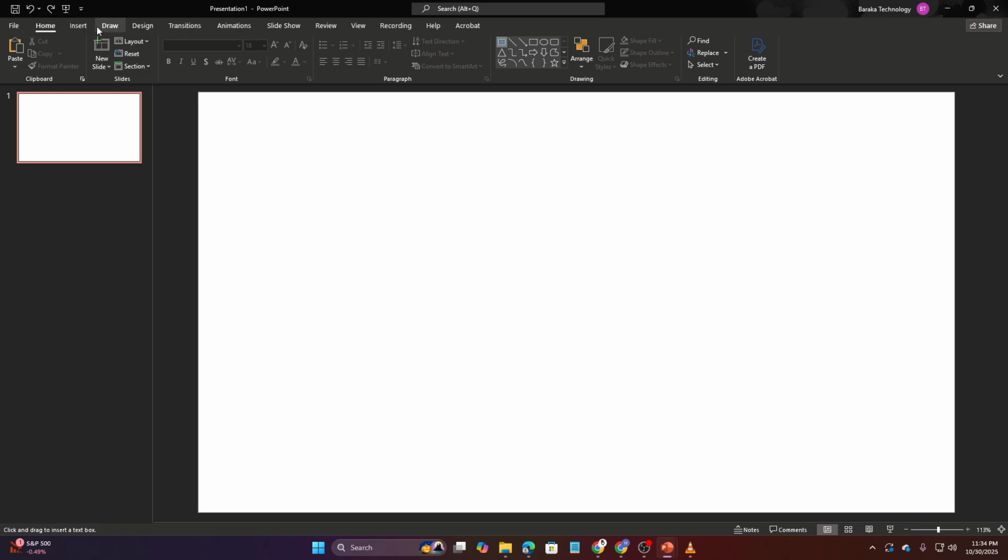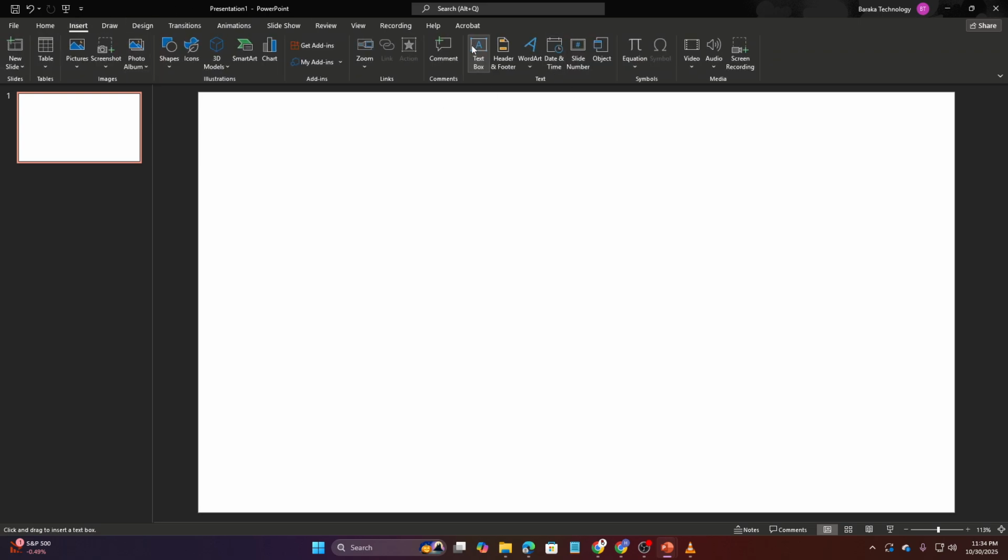Now, click anywhere on your blank slide where you want your text to appear. Don't worry if it's not perfect the first time. You can always move and adjust the text box later. Once clicked, start typing your content. This could be a title, bullet points, or any information you need.